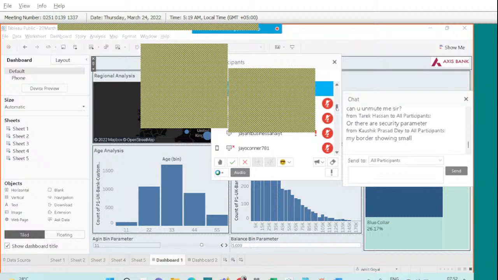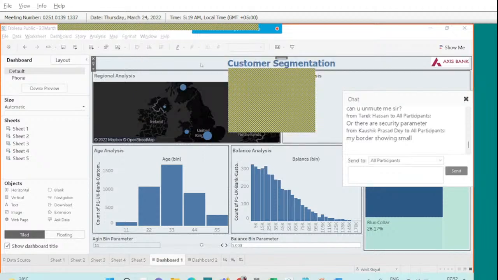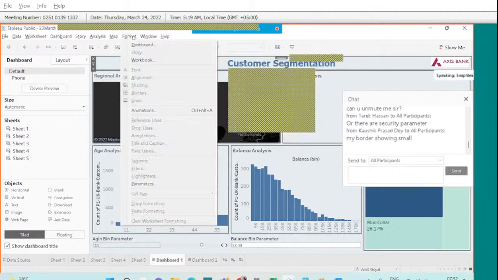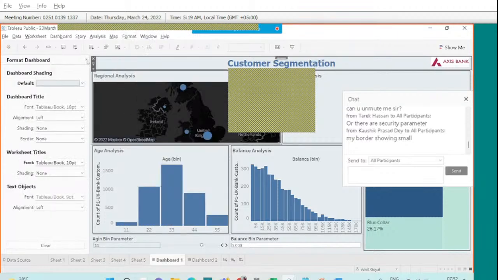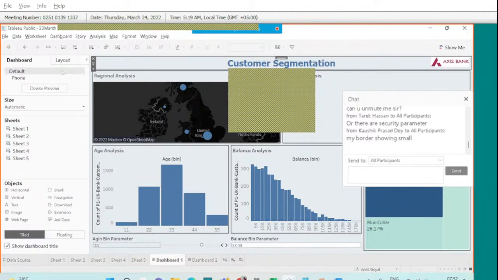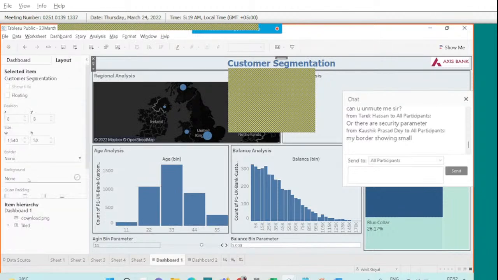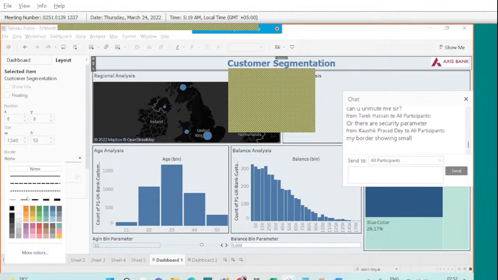Okay, sir, if you can hear me now, I have given a border for the dashboard title earlier. If you want to do the title, you come over here, click on Format, and you can apply the borders. You will get the option of borders over here, and you can just click on Format Dashboard. In fact, you can give it from here also. You just select it, come into the Layout, and from there also you can apply the border. So everything remains the same.